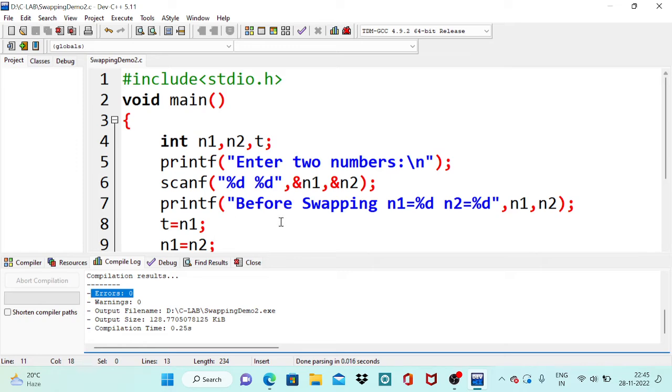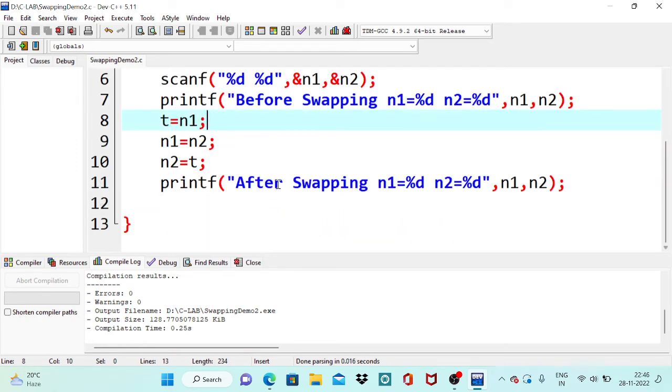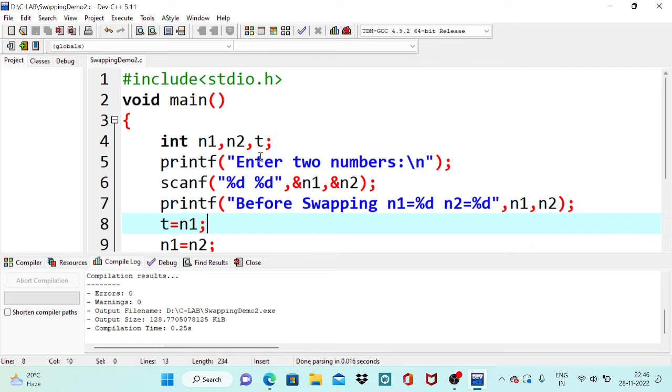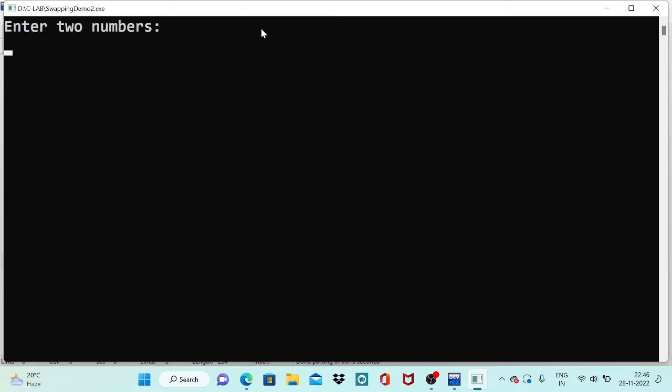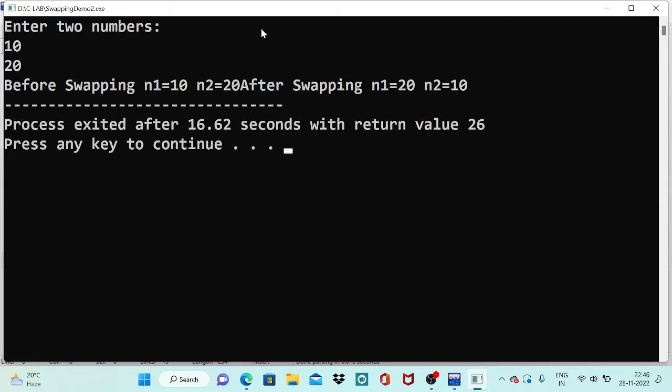So the number of errors is 0. So I successfully compiled the program without any syntax errors as per the C syntax rules. Now to watch the output, I can click this button. So, enter two numbers. First number 10, second number 20. Now before swapping, n1 is assigned with 10, n2 is assigned with 20. After swapping, n1 becomes 20, n2 becomes 10. So our aim is achieved.